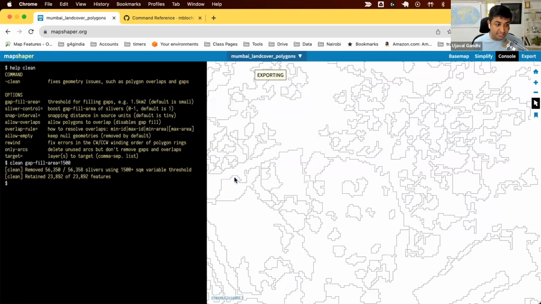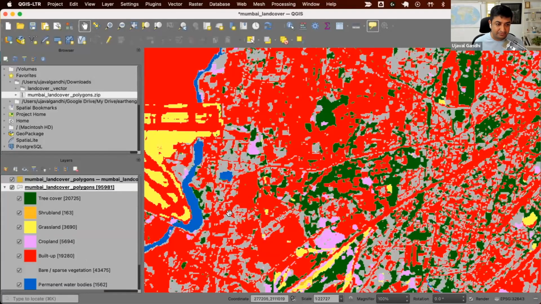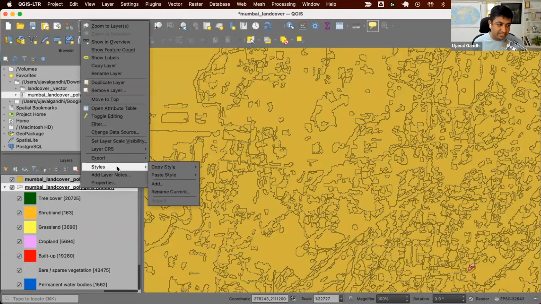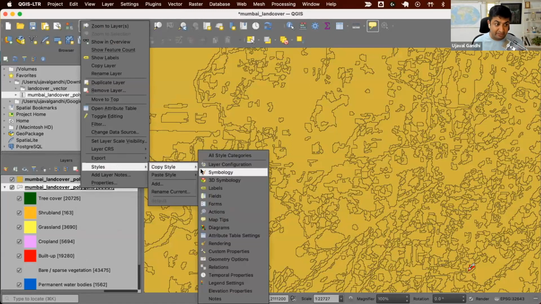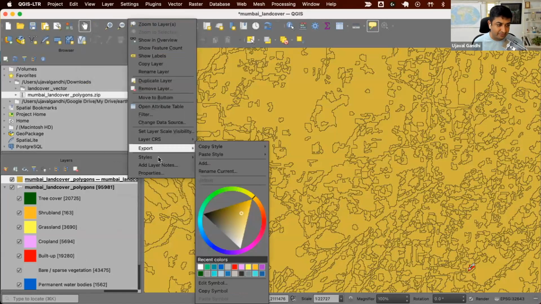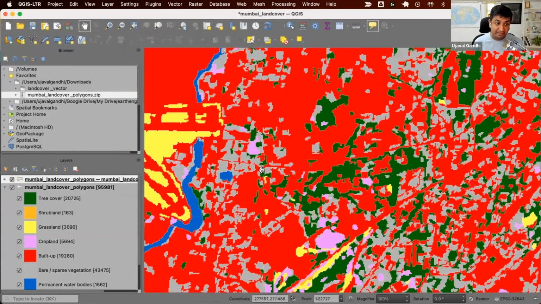I'm going to export this as a shapefile. In QGIS, I'm going to drag and drop this shapefile. It'll be easy to compare the results if I have the polygon style the same way as my other layer. So I'm going to just copy paste the style between the layers. This is one of the cool features of QGIS. You can right click, go to style, and copy any style from the layer. So I'm going to copy the symbology of this layer and paste it on the target layer.